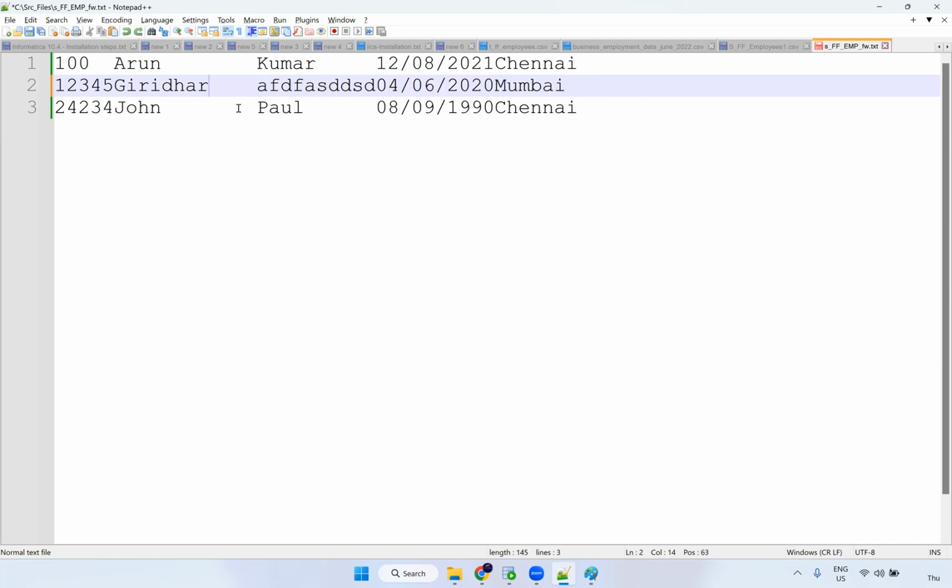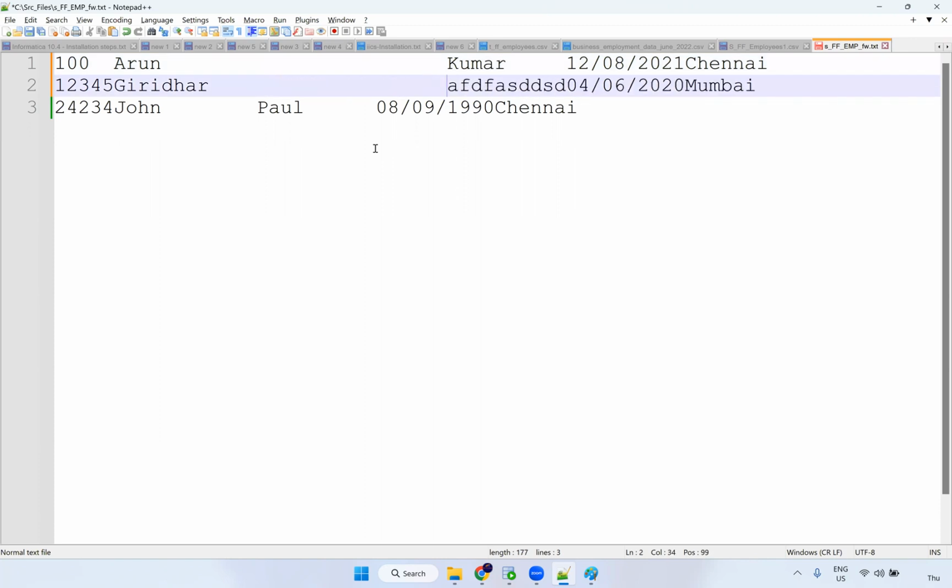So remember this. If you are defining a column, then make sure that you are giving the correct number of characters beforehand. Okay. So you can even give 50 characters. That's fine for first name. But all the columns should start from here only.